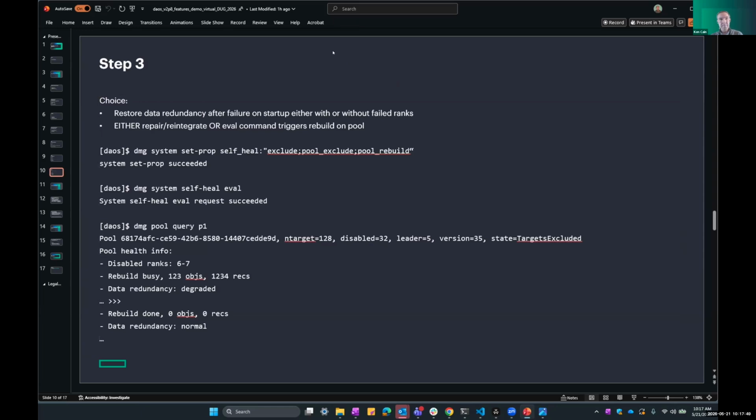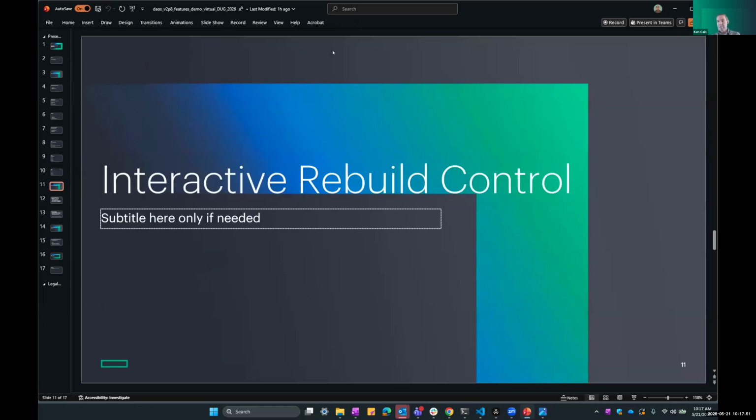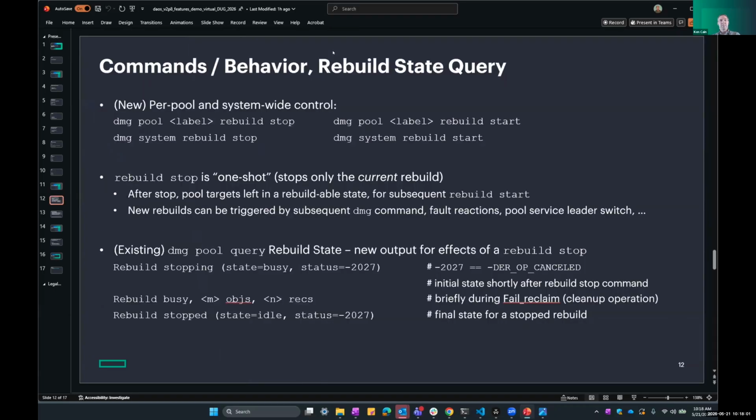Okay, here we are. Next we'll talk about another feature related to rebuild in DAOS 2.8, interactive rebuild control. We've added a few new commands so that, if you have a rebuild running, you can stop it manually using the DMG command. At a per pool level, you can specify the pool label and issue a rebuild stop command for that specific pool's rebuild to be stopped.